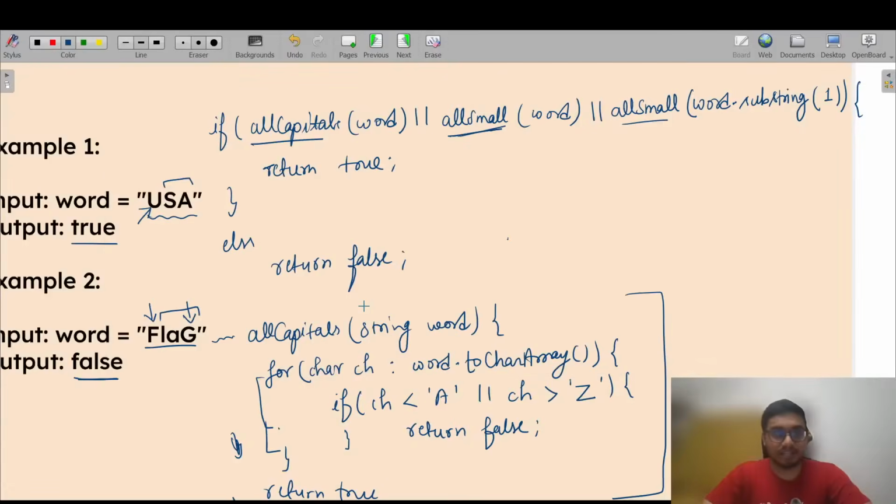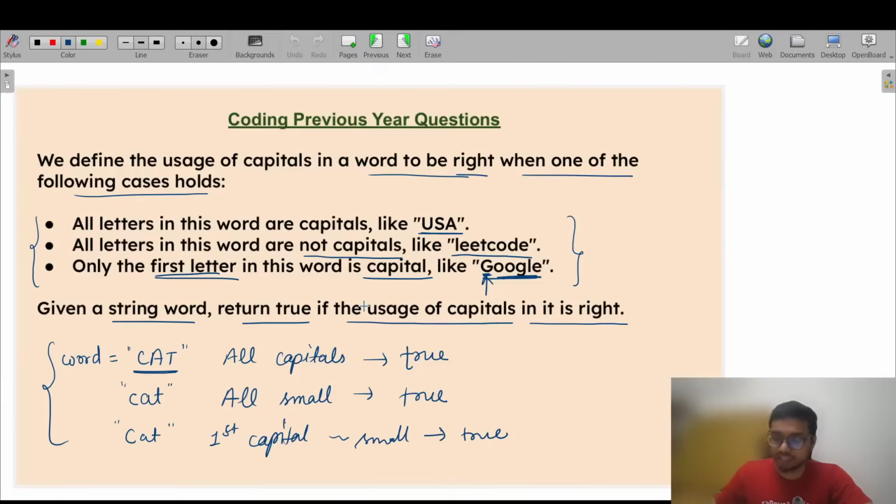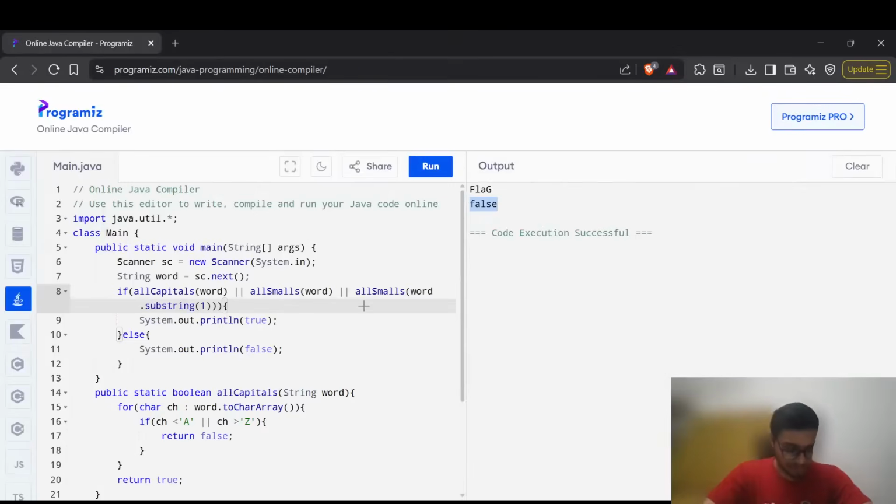Because the question has this third condition, only the first letter of the word is capital. That's why we are checking the remaining letters, whether all of them are small or not. Okay, order of n, correct. Fine, let's move to the next problem. This is very easy.